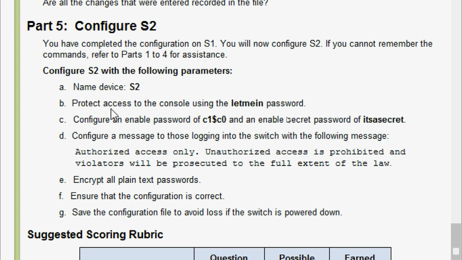We have to name the device as S2, and we have to protect the console using the "let me in" password that we gave for S1. Exactly, and configure an enable password of C1$Z0 and an enable secret password of "it's a secret". This is what we set for S1.